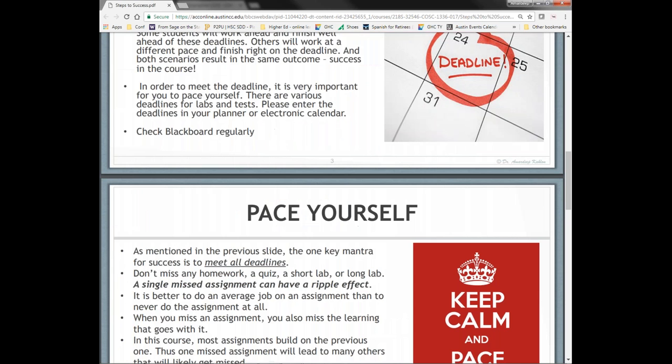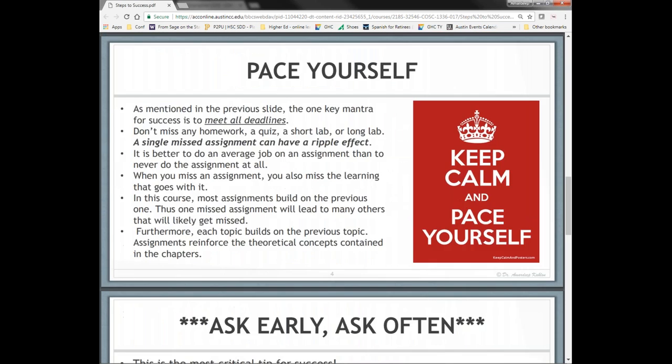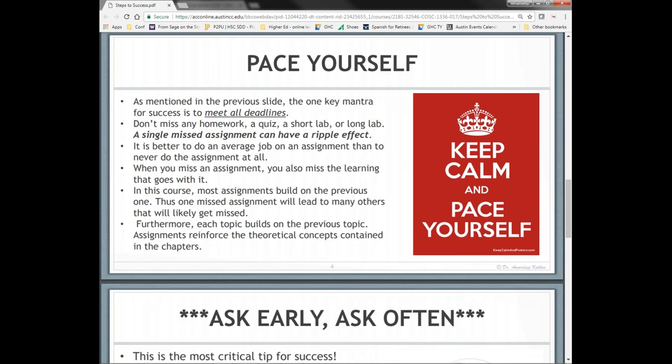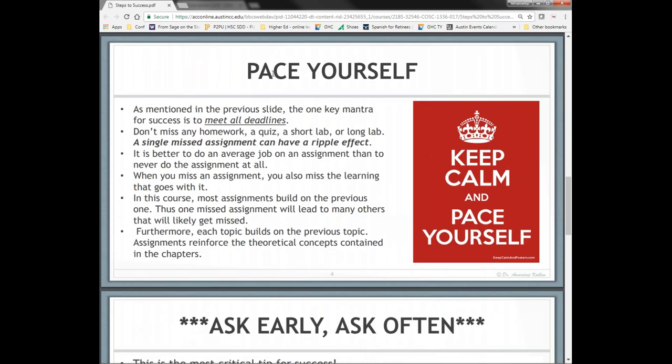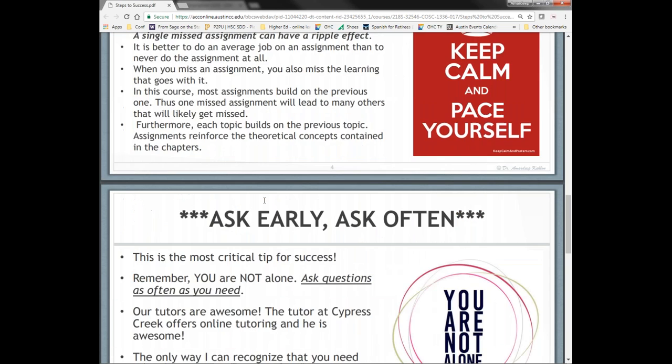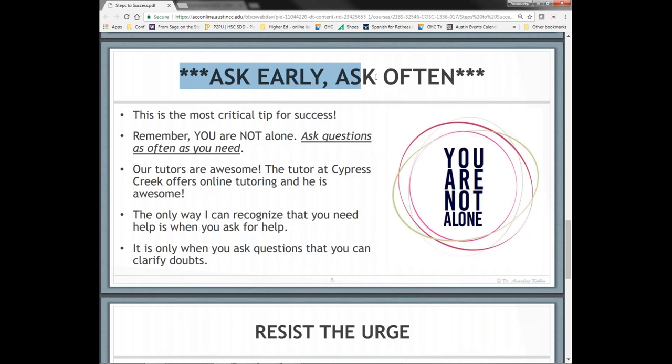And I think that is so important in this kind of a course. Particularly this one, pace yourself. This is the most important, which is why it has 3 asterisks in front of it and 3 asterisks behind it. Ask early, ask often. I can't stress this enough to my students. And I also tell them that they are not alone.